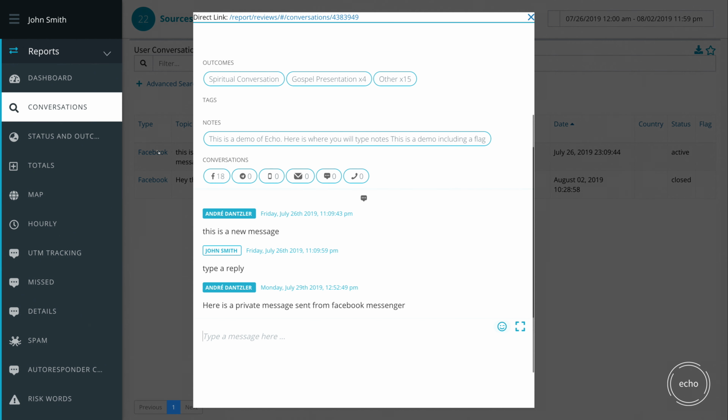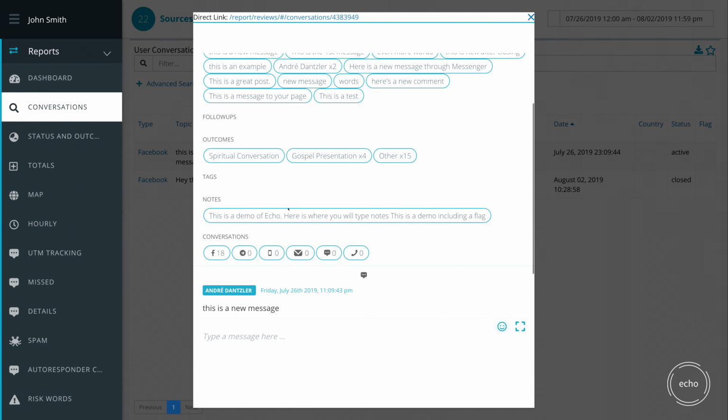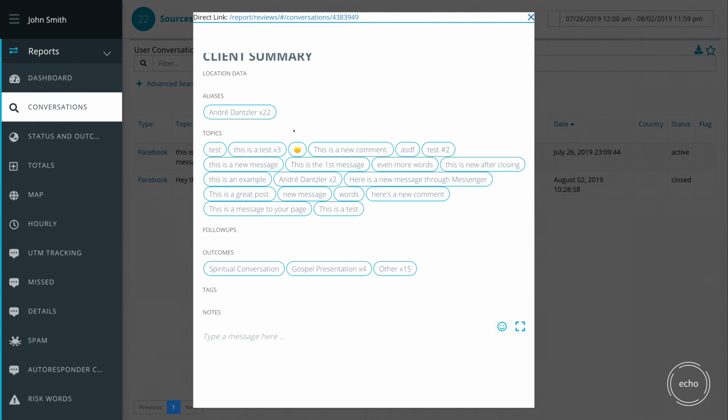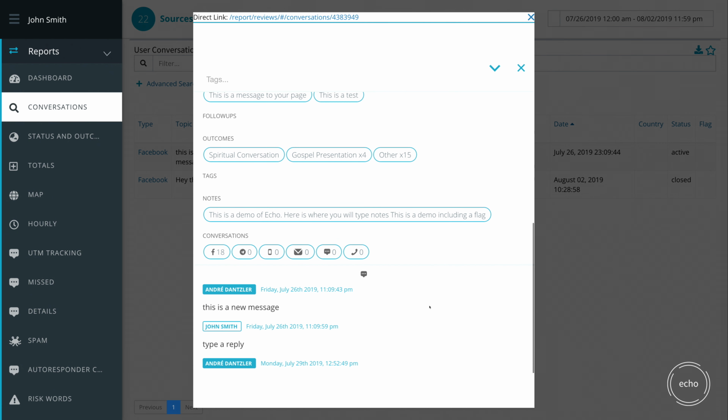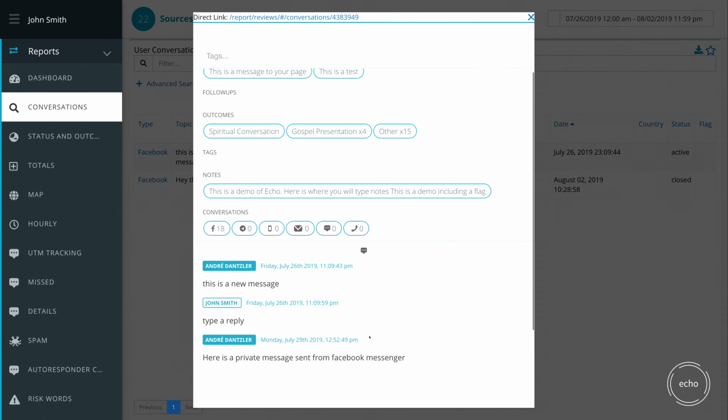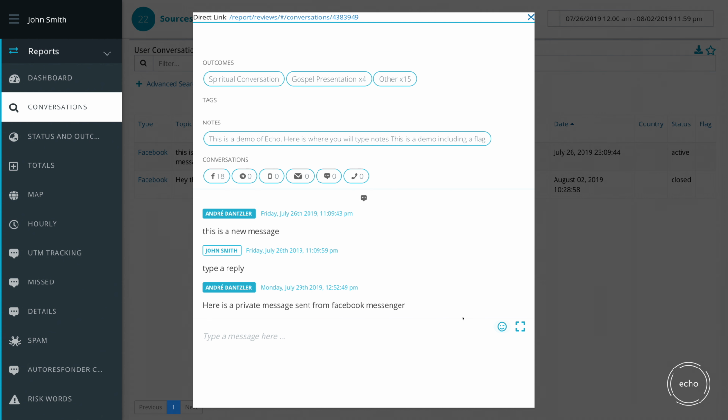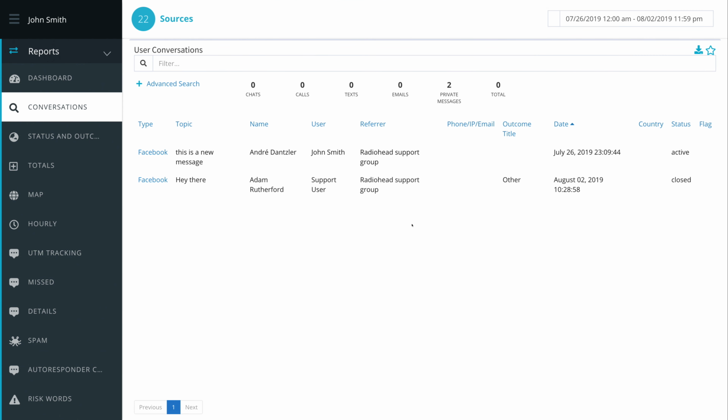You can also, of course, click on that conversation and see all of the information there. Go up and scroll up and see all of the history around that conversation. You can even load the history, so you can really just very quickly get in and see what that conversation was about and what happened next. So fairly straightforward there.